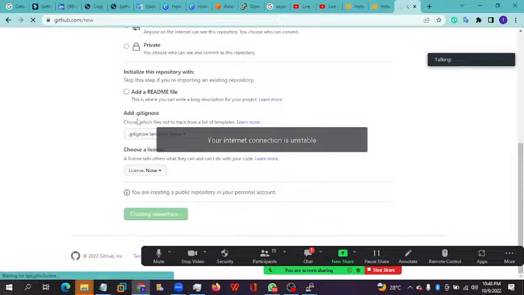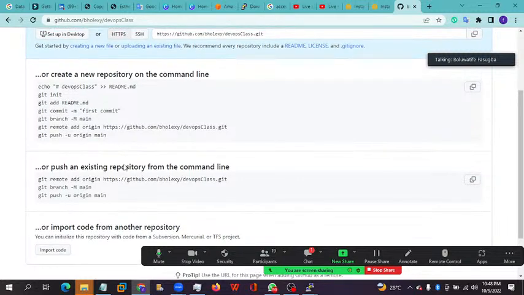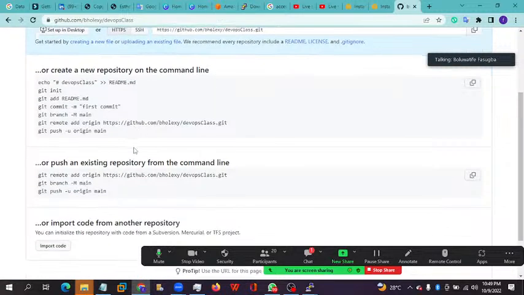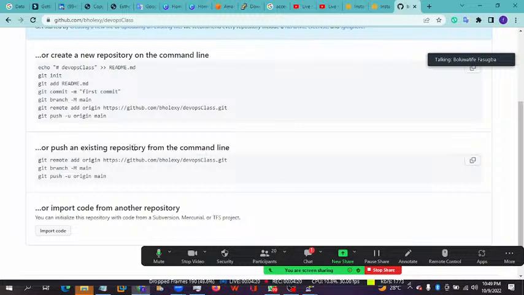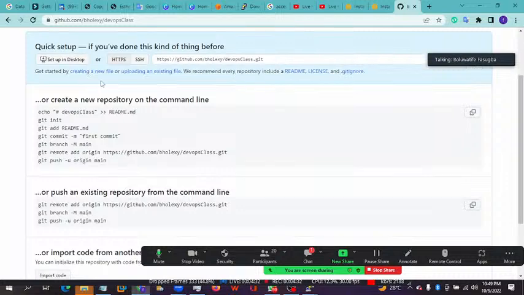So now I'll show you this. These are some of the things you could do. You can set up in desktop, using HTTPS or SSH. So we have different ways to start working with this. But all this we are going to be doing in class. When you look at this, it's giving you some tutorials on how you can manage it.